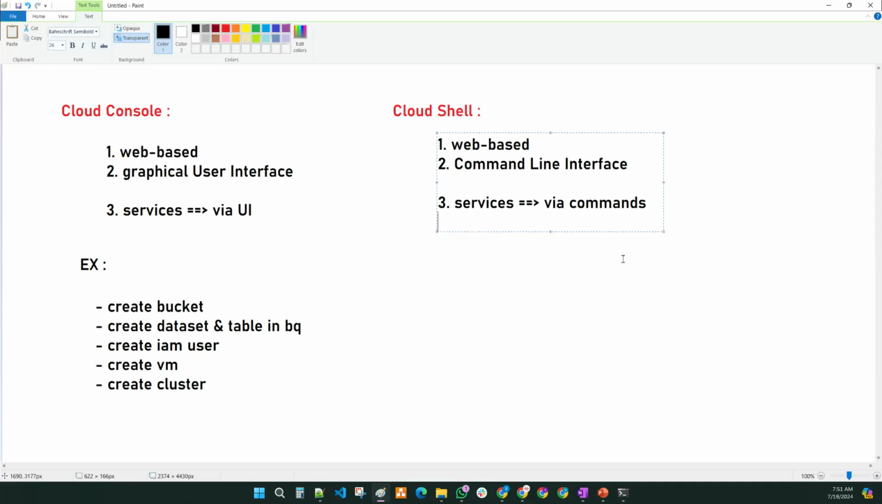One more thing I wanted to talk about. Cloud Shell comes with a Linux-based operating system. So what commands do we have to use here? We have to know the Linux commands only. Then only will you be able to interact with the GCP services. You have to understand this.